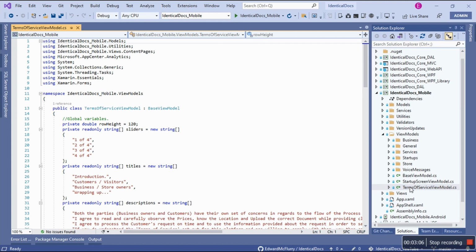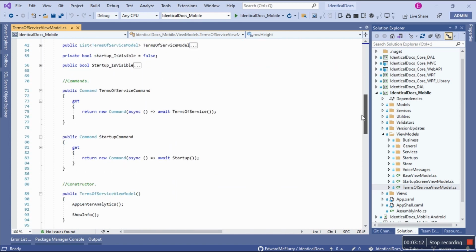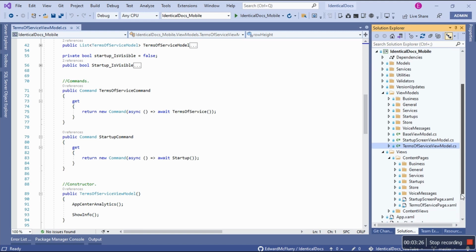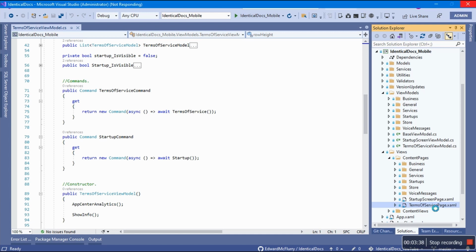Okay, we did cover this extensively in our previous video. So what I'm going to do is I'm only going to stop on commands. So we have two commands, which are the terms of service command and the startup command. Okay, and I want to open the corresponding view. So let's go to content pages and let's scroll down, terms of service. Let's open this guy. It might take a while to load everything for the designs. So let's give it a couple of seconds. Now this is Visual Studio. It needs to wake up and do its stuff.